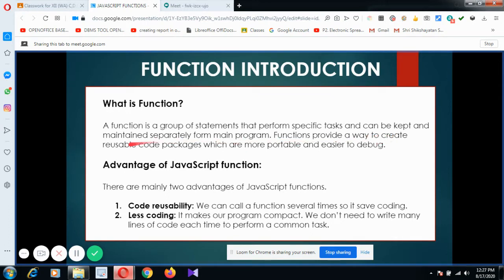Function provides a way to create reusable code packages which are more portable and easier to debug. Now what is the meaning of debug? Finding out errors. Okay, so debug means finding out errors. So this is much easier to reuse the code. Now, what is the meaning of reusing code? That means if you write one function, that particular function can be called several times in that program or in a separate program also. So you don't have to write that function again and again.